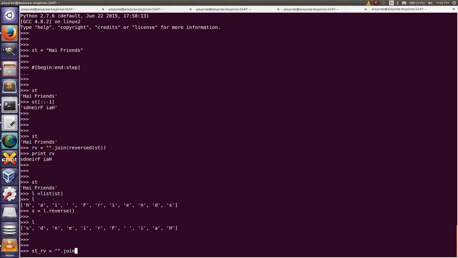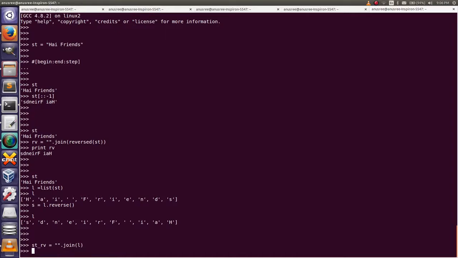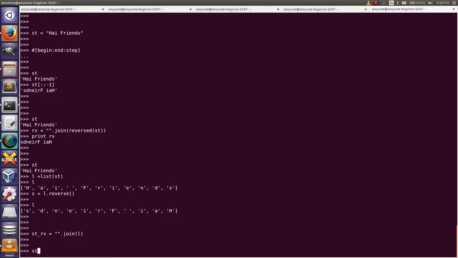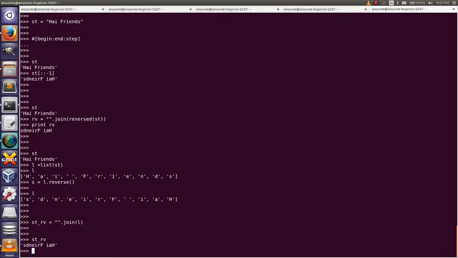Dot join in bracket, the name of the list, and print that variable. Here the string is reversed.